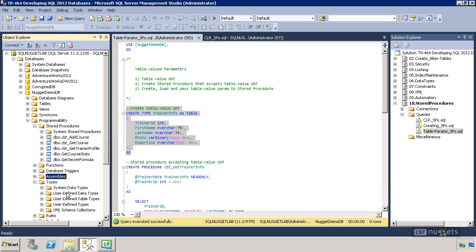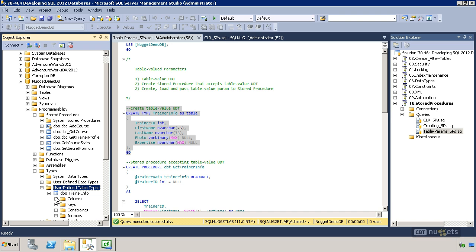Remember, we worked in the past with creating our own user-defined data types and our own user-defined alias types. Well, now we can create our own user-defined table type. There it is, along with all the columns. You can index them, constraints. You can do everything you would normally do with a table. It's a table as a type. It's about all there is to it.